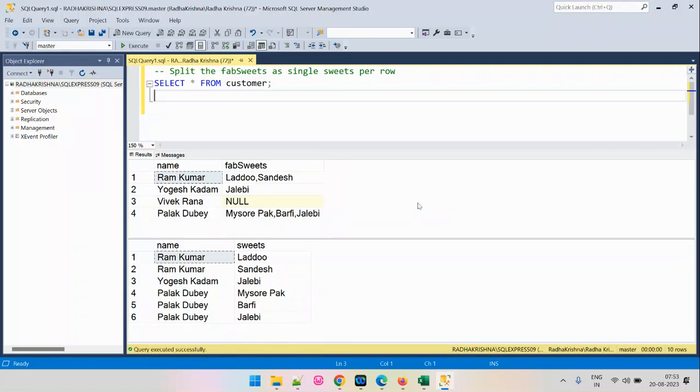Hi everyone. The problem that we are going to solve now involves the input table customer. This table has the following columns: name, that is the name of the user, and fabSweets, that is the list of sweets that the user likes. For example, Ram likes two sweets, Yogesh likes one sweet, Vivek likes no sweets, and Palak likes three sweets. So this is our input.